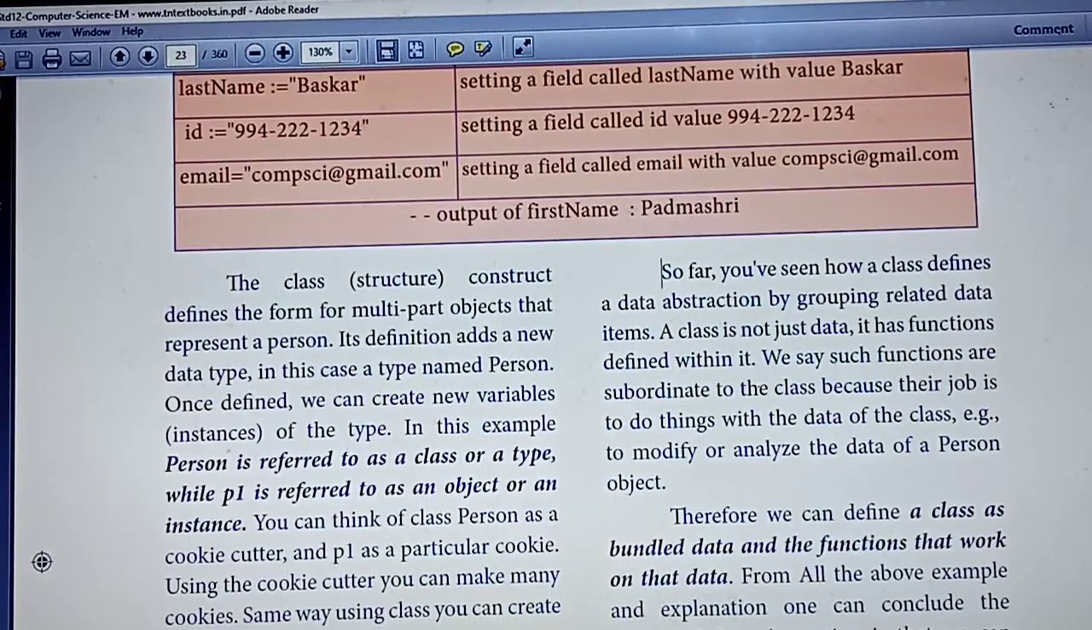So up to here this chapter gets over. Listen students, today you have studied tuple, then the difference between list and tuple, then this structure. This is also an important 5 mark question. You can write it in your own words. So this chapter is over, students.